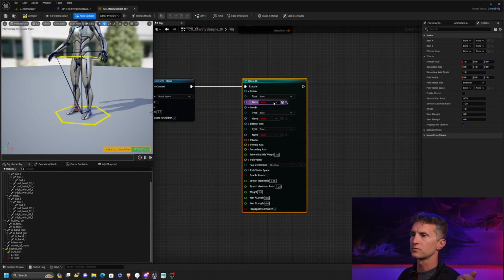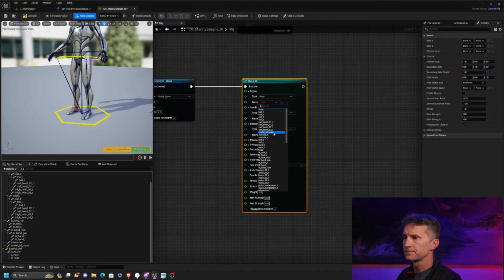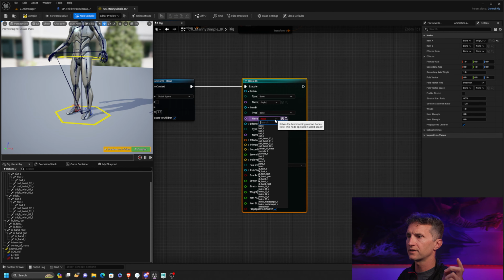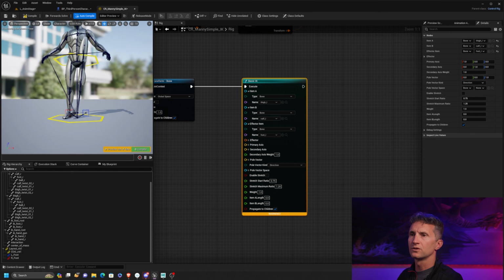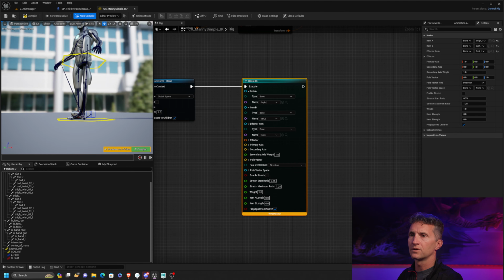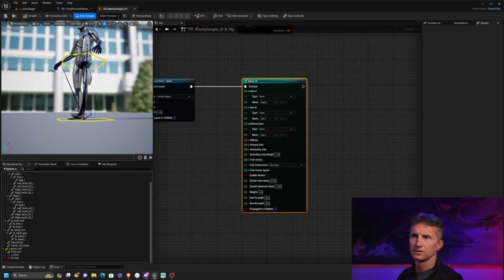So first things first, we've got a bone. Let's go with our thigh, and we're going to do the left side first. So we're going to do the left thigh, we're going to do the left calf, and we're going to do the left foot. Okay, the minute we do that, you'll notice that our leg is already doing something. It looks a little bit weird, but it's already doing something.